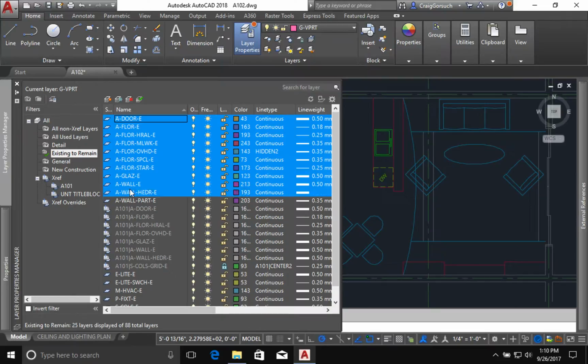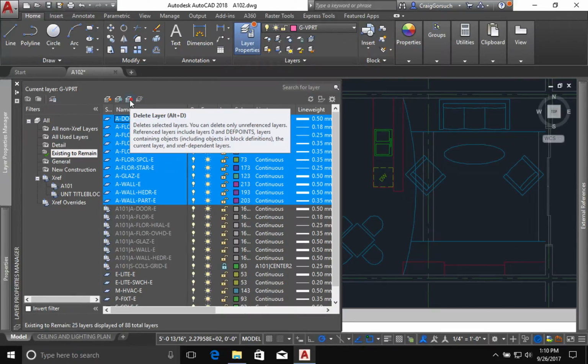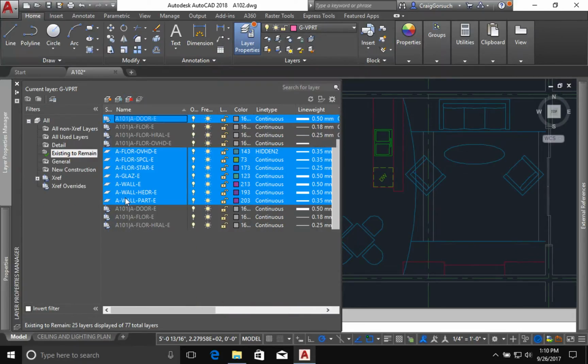You know what? Yeah, I'll do it in pieces. Here's existing to remain. I'm going to come right up here. Here's another option to delete layers, and it also says if you hold the Alt key on the keyboard and press D on the keyboard, that you could delete those layers as well. So I'm going to delete these layers. That's all these A layers.